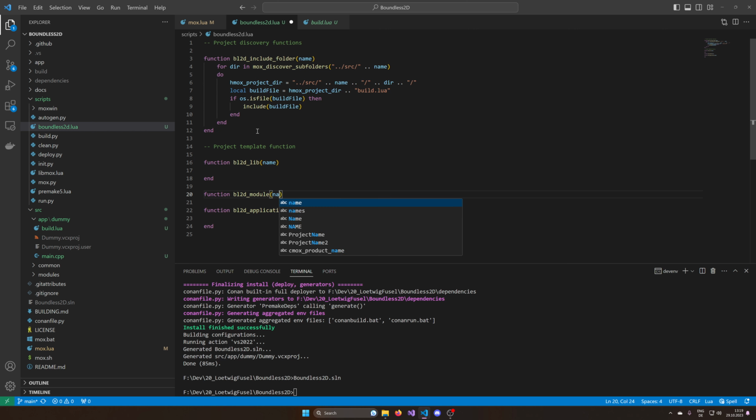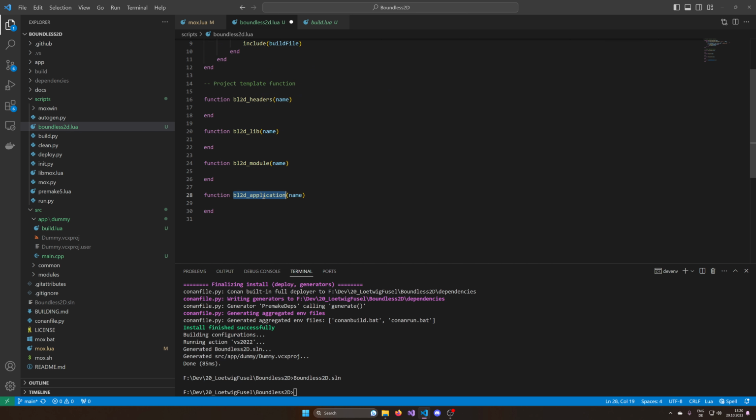BL2D module name. So that's the basic idea that I want to have. I basically want to have the option to create a library, module, and application. Actually, library, I even want to specify even more. Maybe we do add another one like BL2D headers. So we have now header-only stuff, we have library stuff, and we have a module and an application.